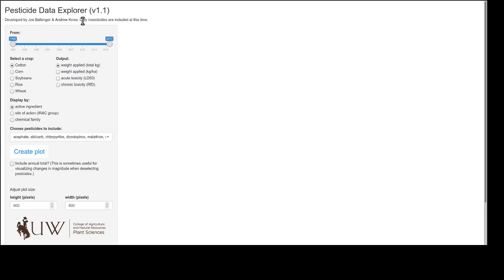So basically, it takes data from the USGS database on pesticide use in a variety of crops in the United States, and we have added in some toxicity information and then created this little web portal to allow people to kind of look through the data on their own. So I just kind of want to walk through a few of the options that you can use this app for.